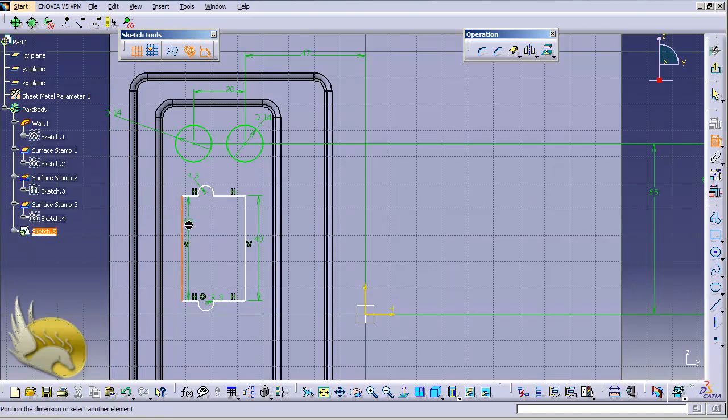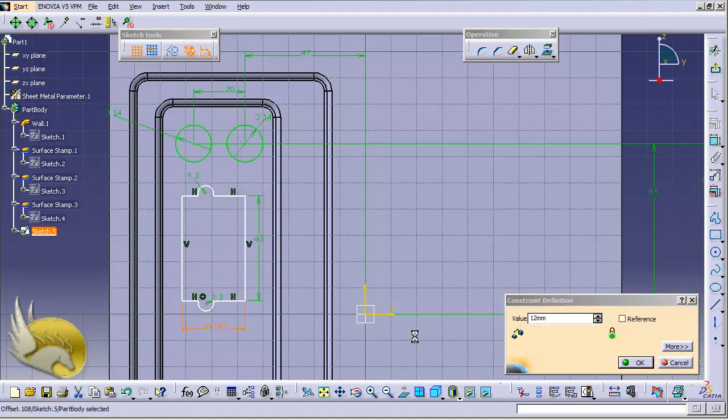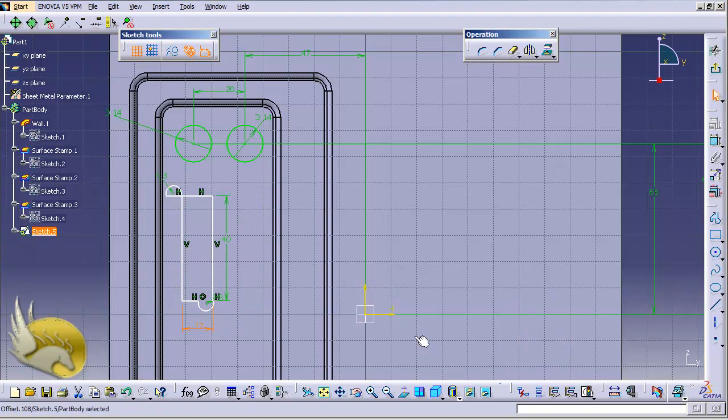And this line, I press Control, and no, do not press Control. I select this line, and these two are 12 millimeters away from each other. And if I do this, you can see that my shape is being distorted. So I press Ctrl Z. I want to do something. I select this line, and press Ctrl and select this point.